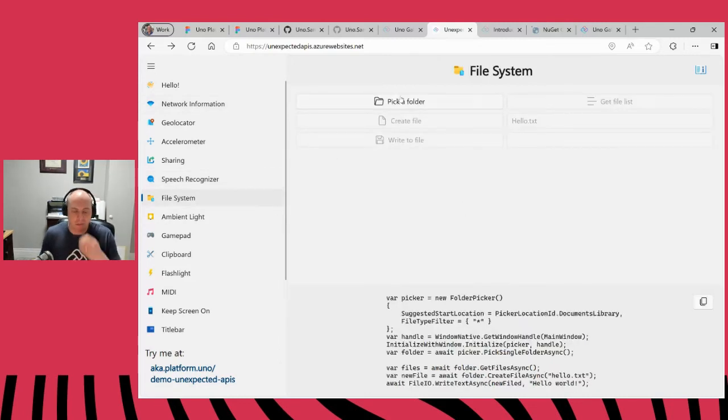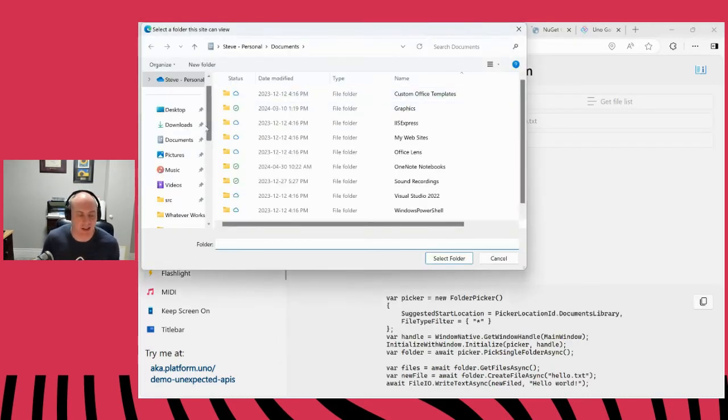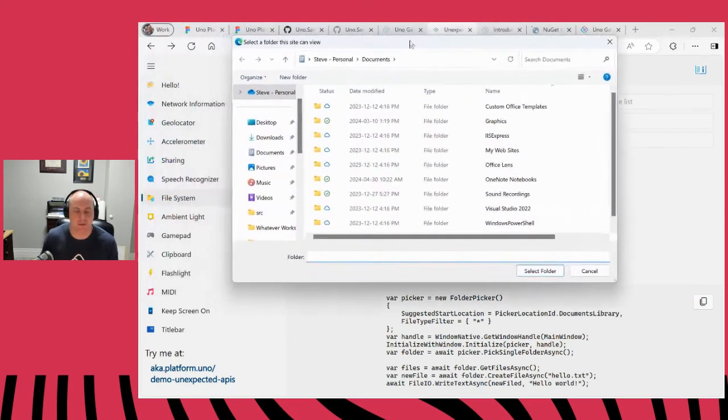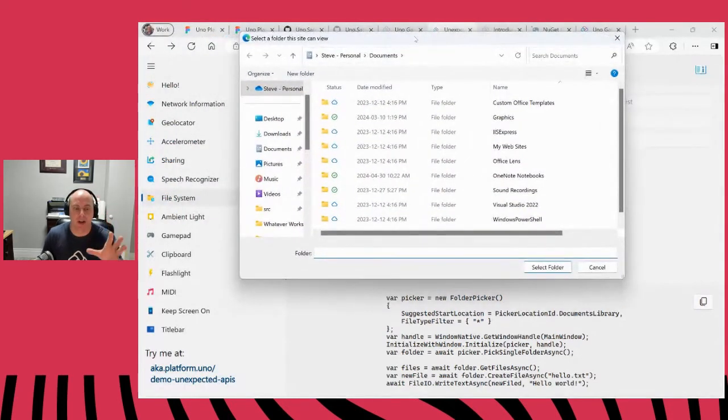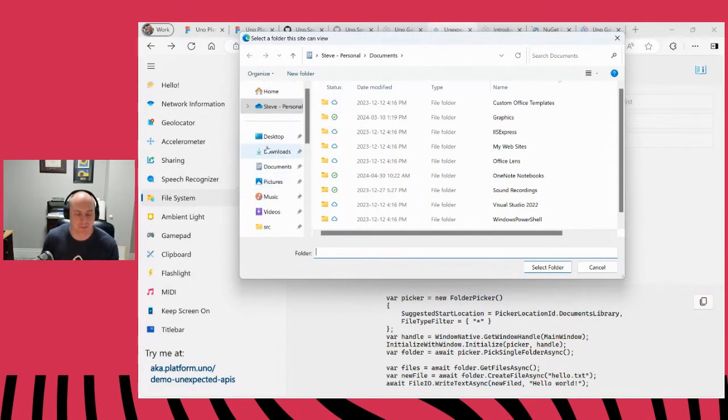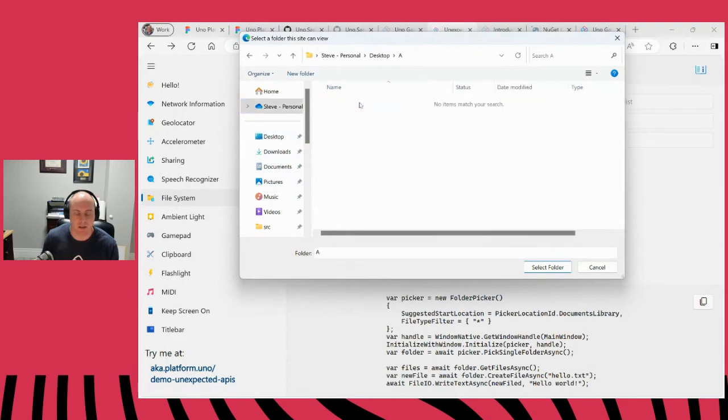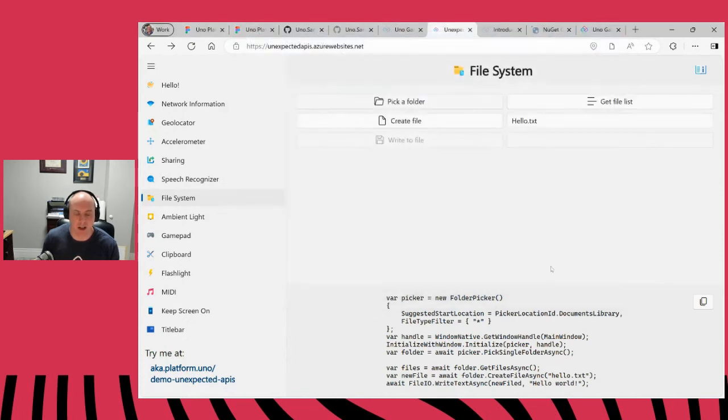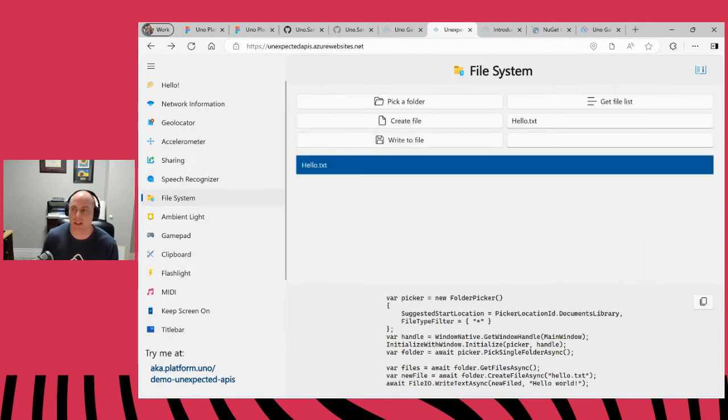I won't go through all of them, but another nice one is the folder access. So folder and file access straight from the browser itself. This works on other platforms as well. I'm just doing it on WebAssembly for now because it's easiest. If we go, I have this nice folder called A, and I select it, I get my listing of files that are here. I have a hello.txt.